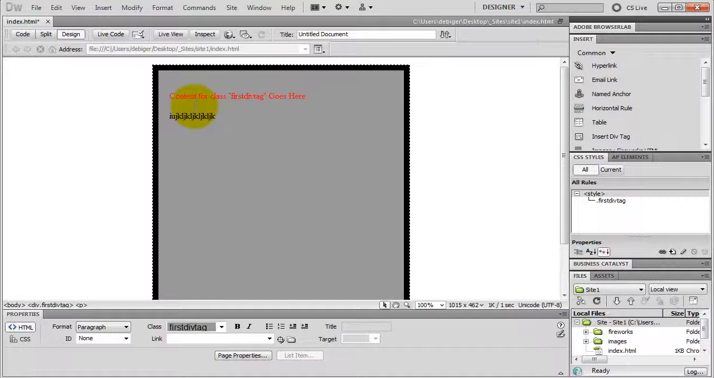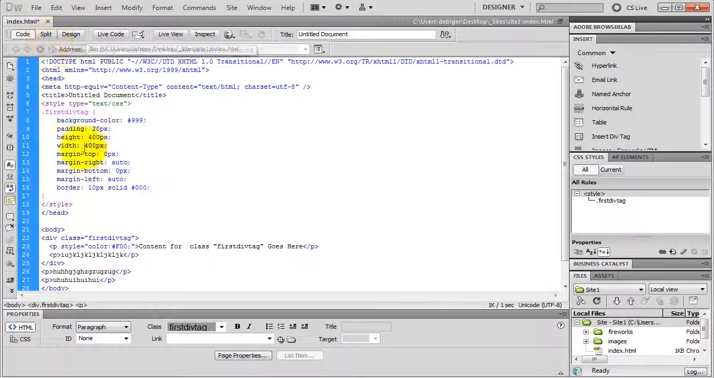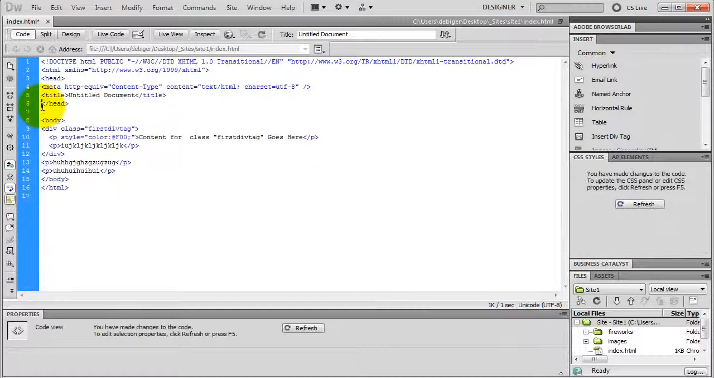Okay, and this was just a quick exercise. I go back and delete my style sheet and my content as well.